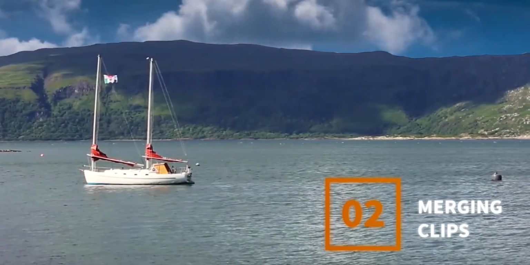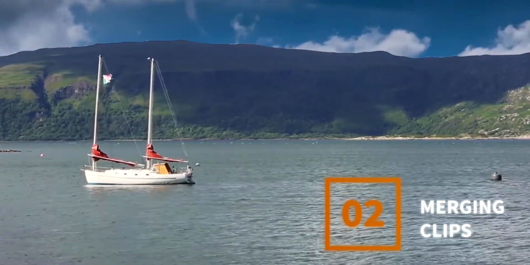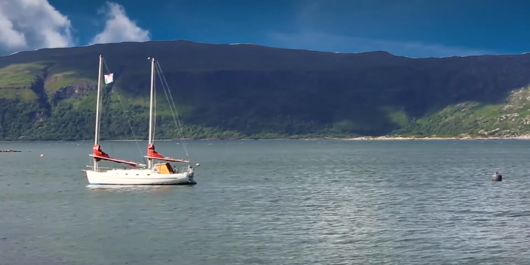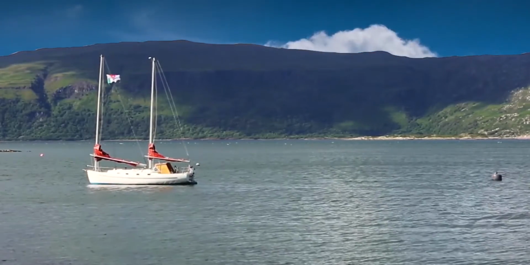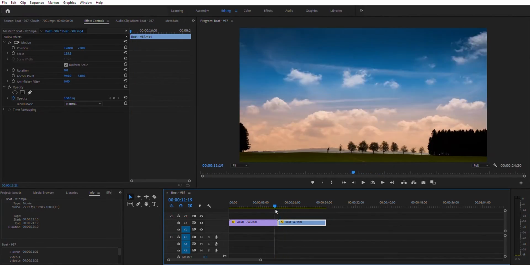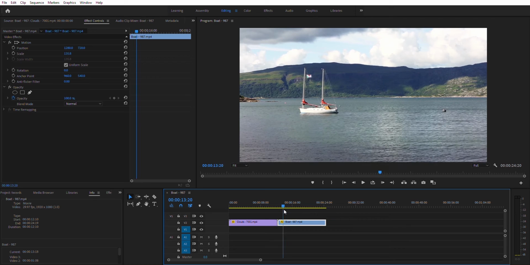Number 2. Merging clips. This will be the second masking technique we'll be looking at. This technique can be used in a lot of creative ways. It's up to you on what you'll use it for. So I want to combine these two clips. I want the sky from this clip to replace the sky in this clip.